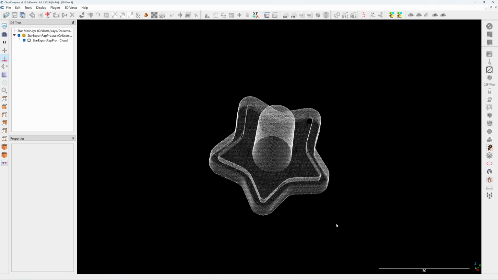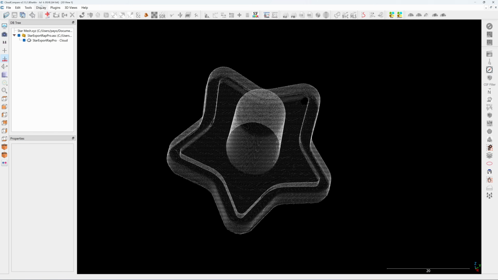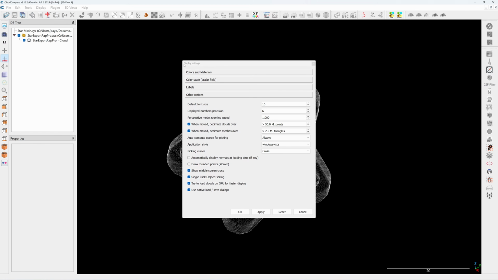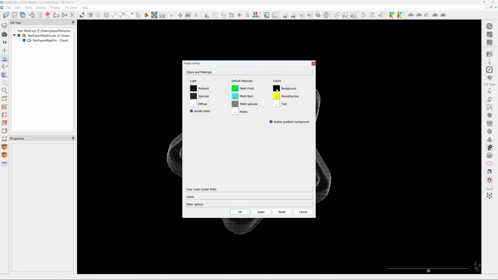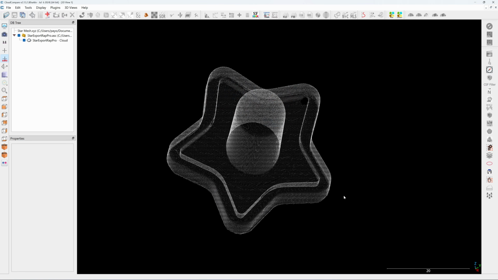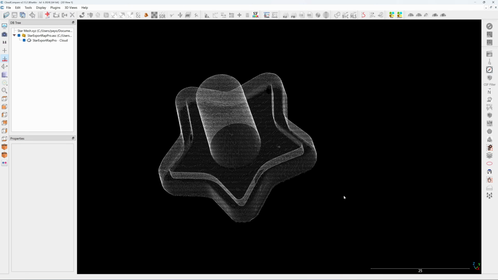My CloudCompare color is probably different from yours because I like a darker background for use with a bright point cloud, so it gives me a high contrast and is easier to work with. To do this, you go to display settings and click on the color, click on the background here, and choose the black color, and you will get this same black color as the background.